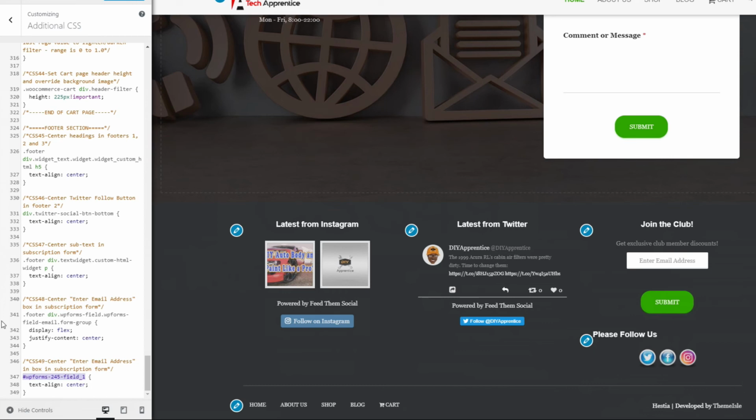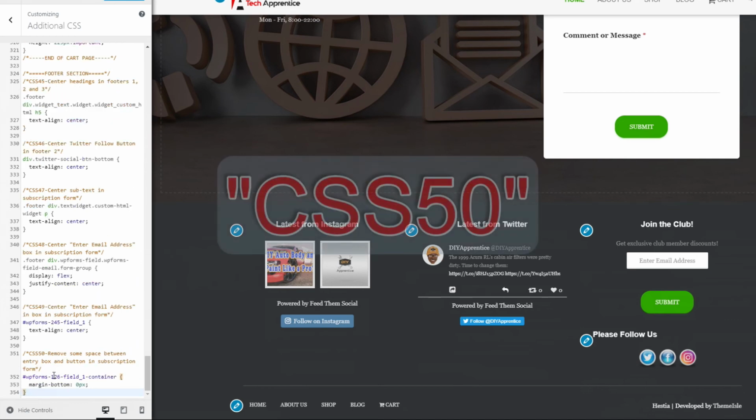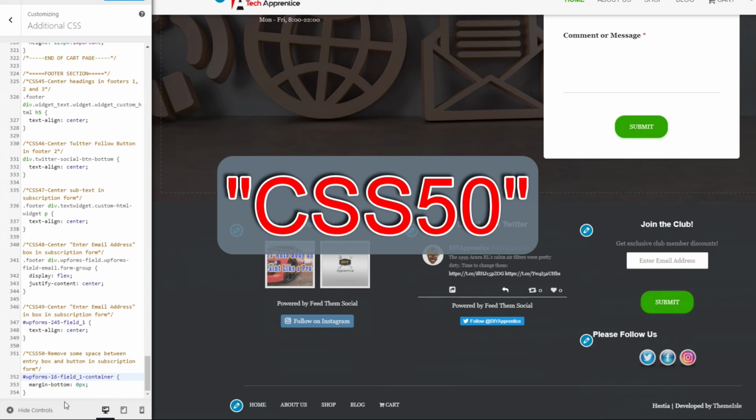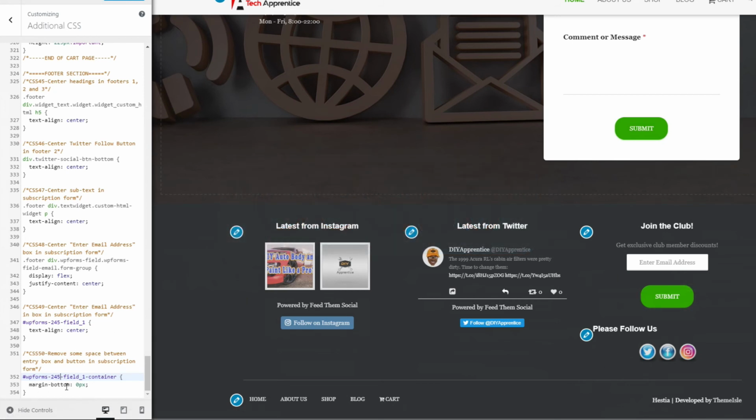So that is done with, drop that code in there. Let me change this here. Got the wrong form name in there. 245. There we go. That looks better. So all I did here was change the margin. So margin bottom, that's the margin in this area here. I set that to 0 pixels.